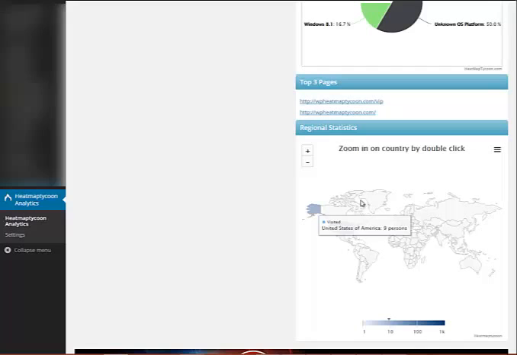Now, how this chart works is simple. The darker blue a country is, the more of your visitors are coming from there. The lighter the color, the fewer visitors are coming from that country. Also, if you hover over a specific country, a pop-up will show the country's name and how many visitors came from that specific country.